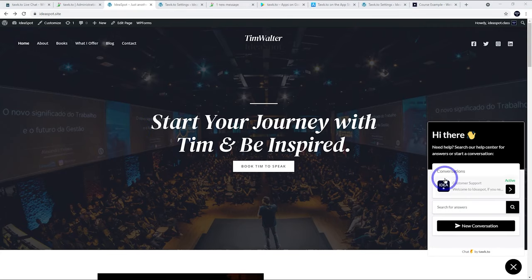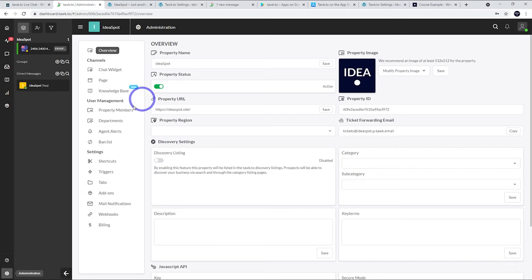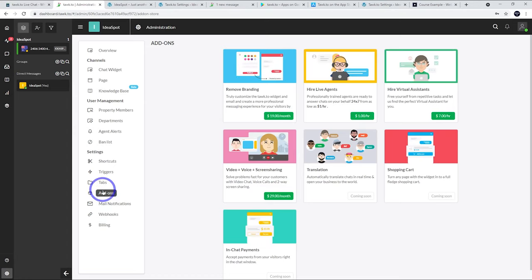So we've got our chat basically set up. Now the only thing with this free version is it's got a little bit of branding down there. If you want to remove that branding, you can just buy the add-on. So that is under our settings here in the dashboard. You can go to add-ons. Where's add-ons? There's add-ons. And they've got a few different add-ons you can do. So you can remove branding. That's $20 a month if you want to remove that branding.